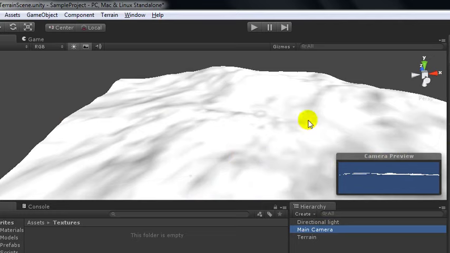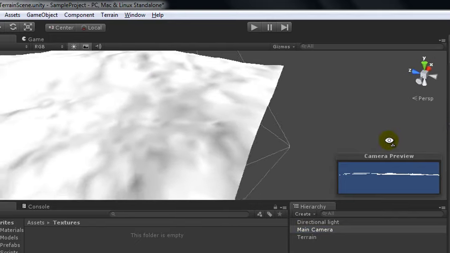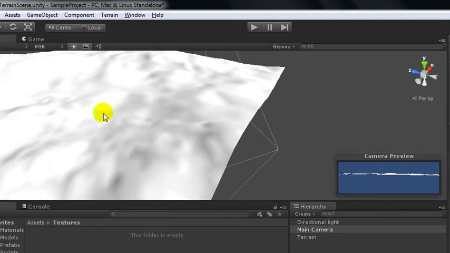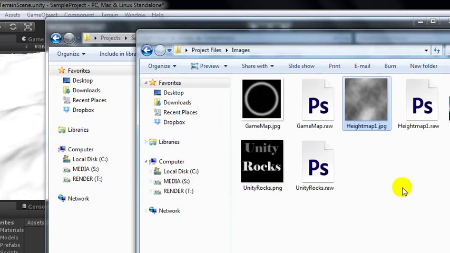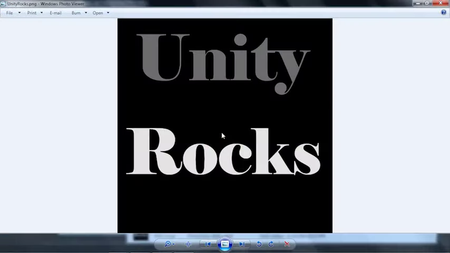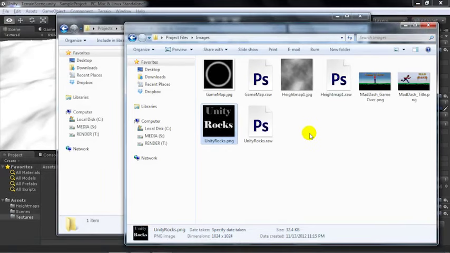So we would actually have to come to our camera. We'd have to lift it up a little bit. I'm not going to bother adjusting from my cameras yet because I want to use a different image to kind of give you more of an idea when we're talking about light and the dark, the black and the white colors, adjusting the height. So I'm going to come back to my images folder here. And there's another image we have here, and it just says Unity Rocks. So we have a black background, a dark gray color here, and a lighter gray color here. And we're going to be able to see how that changes the height of our image.